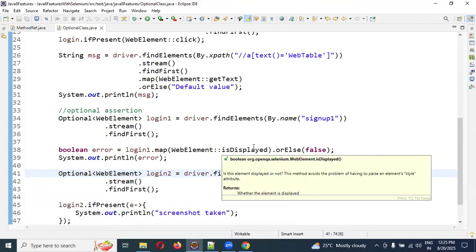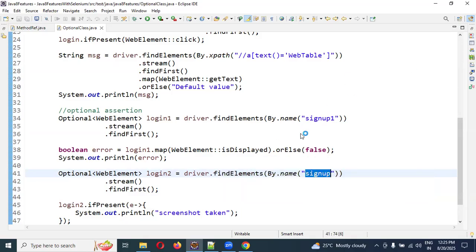Why will this particular option work in real time, right? We can avoid try-catch blocks, missing elements and all. And you can avoid null checks, and the stream API will give readable work. That's all about this particular video.